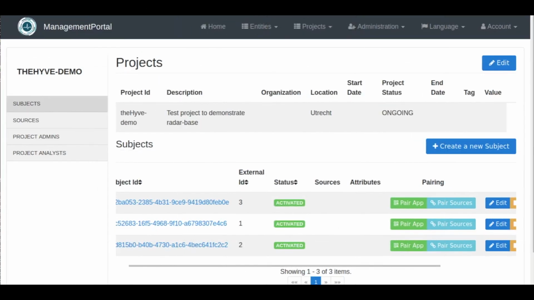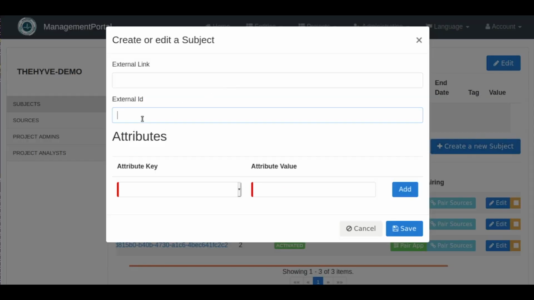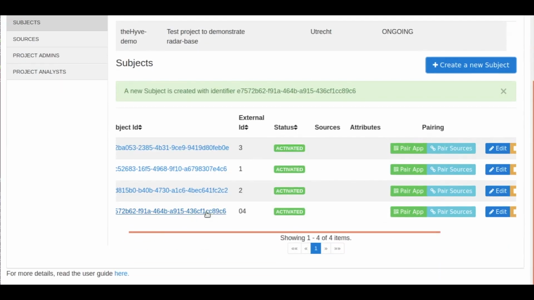The next step is to enroll participants. The management portal does not store any personally identifiable information, thus onboarding of a participant is relatively straightforward. To enroll a participant, create a subject under the project. When you create a subject, you can optionally enter an external identifier, for example, an identifier from an external system, such as an EDC or a trial management system. Then press Save. Now you have created a subject for this participant.